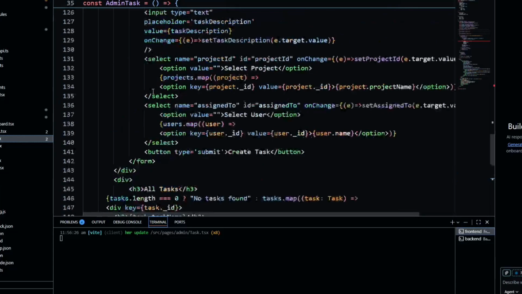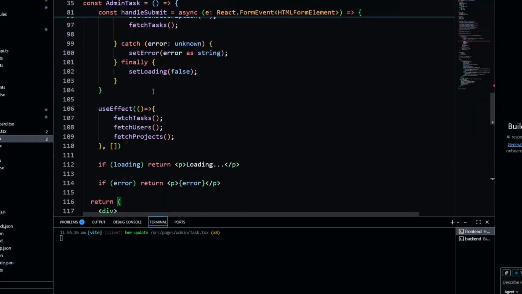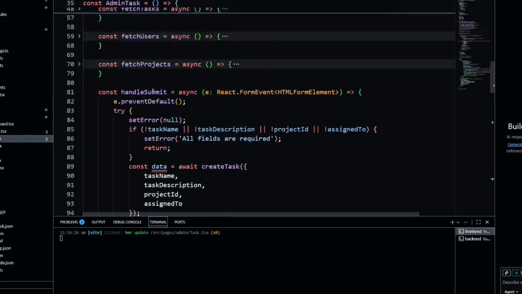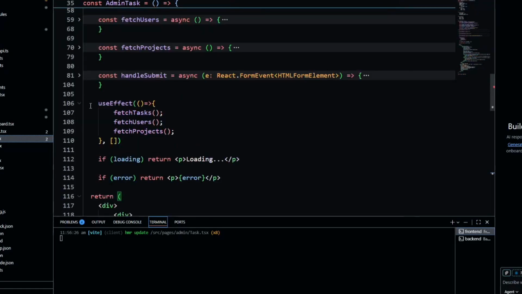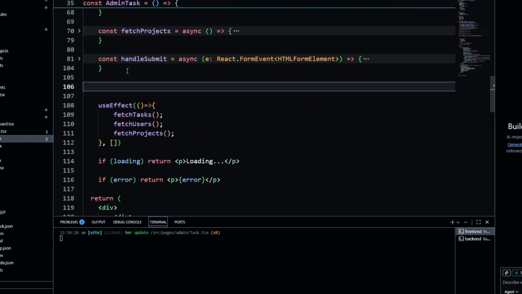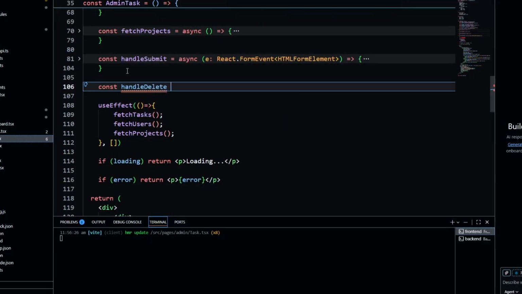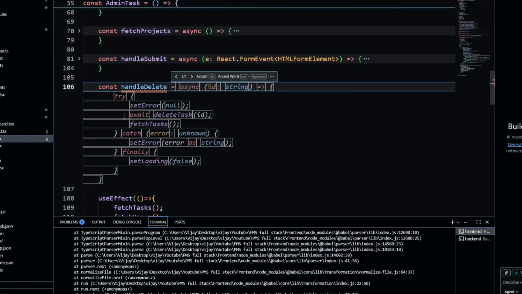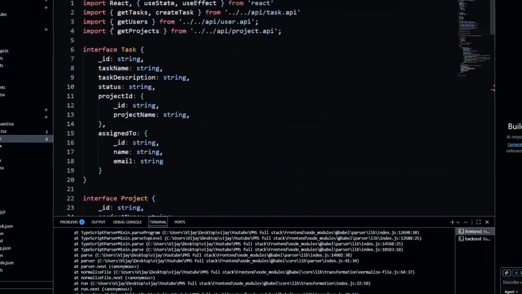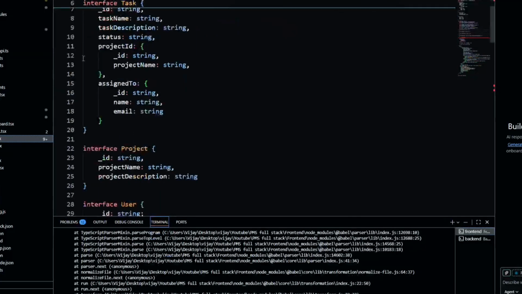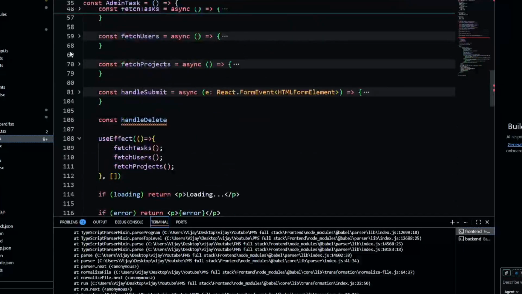So first we need to create a handle delete function. First I am going to close the handle submit function. Next I am going to create a const handleDelete. Then it is going to be an async function. Before that I am going to import get project, get user, get task, create task. Then I'm going to import update task and delete task. Now we have update task and delete task from the API.